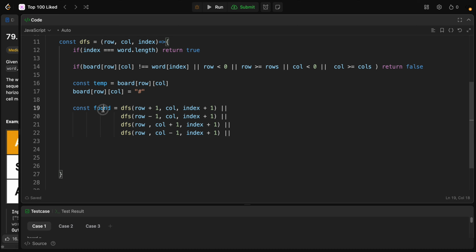And if found is true, at least we need to find one of these to be true. If found is true, we restore the cell value after exploring it. It's really important to do that. So how will we do that? We have temp, so it's pretty simple. We just do it like that. And after that, we return found.